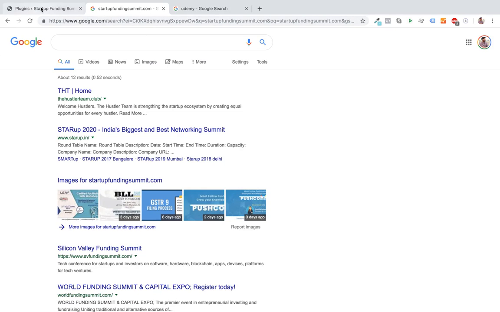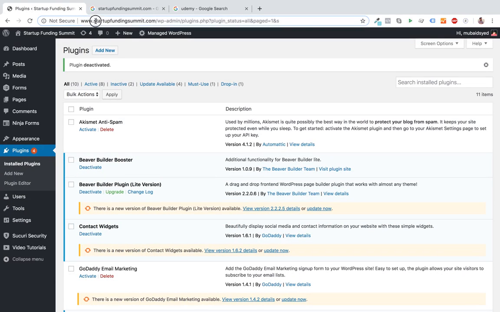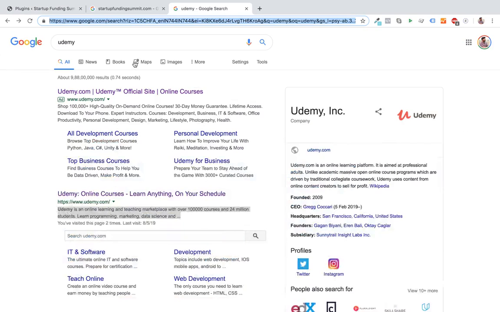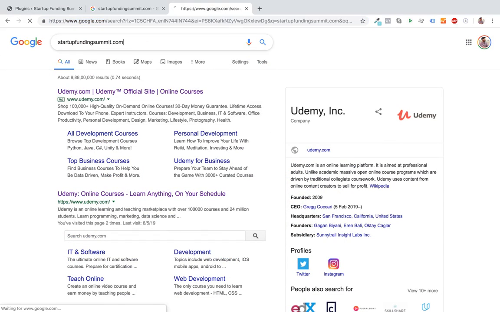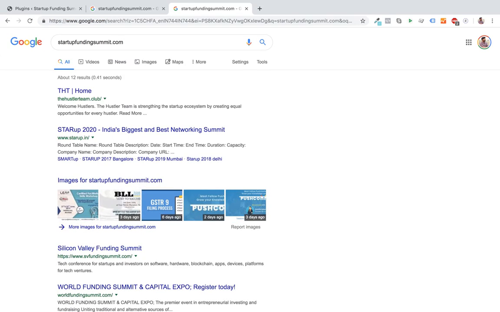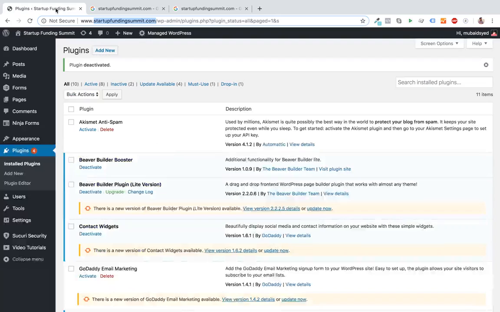So let's also see what result comes up when we put startup funding summit, right? I don't think anything would come up as of now because we have not yet indexed it, right? I'll talk about how we do that. We have to install Google Search Console. That is when we will start showing up in Google search results, right?